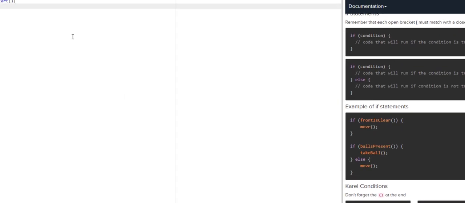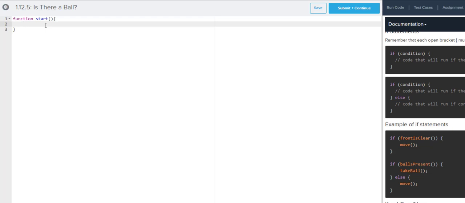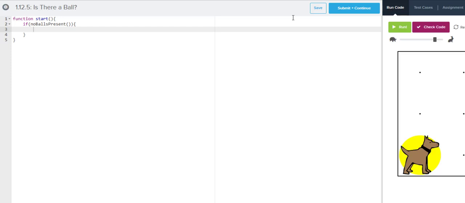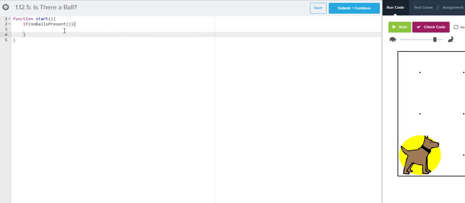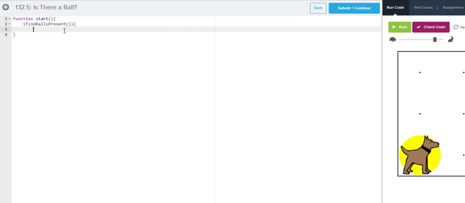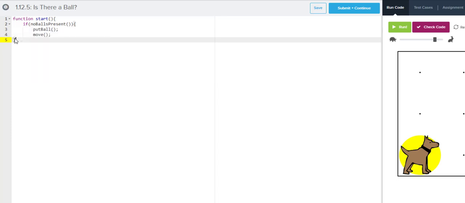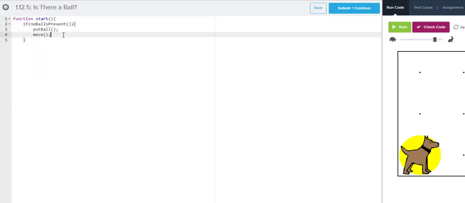Okay. So we're gonna say if no balls present. If there are no balls present, we're gonna have to make it put a ball and move forward. So we're gonna say put ball, and then we're gonna say move. All right, there should be one more forward.